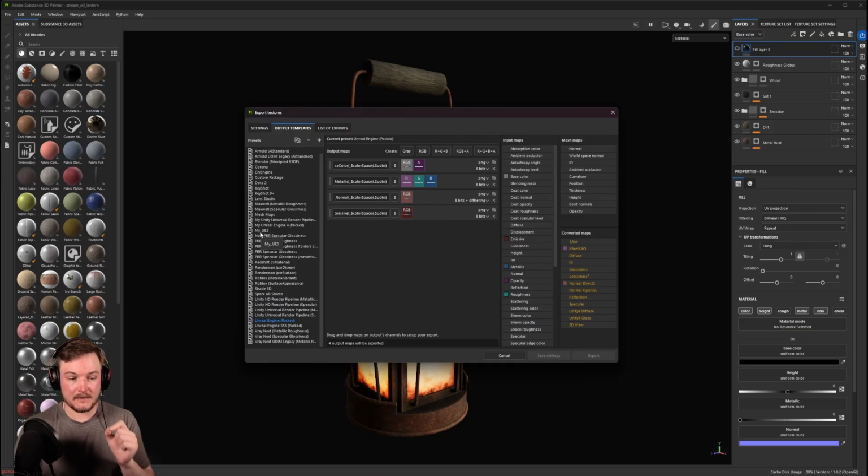I've created a specific one for what I did earlier, where I packed the red and green in the normal, and then I packed the ambient occlusion and the metallic. It's quite simple to add these. You just drag the one you want to the channel you want it in, and you select, in this case, the gray channel, and you would have everything.